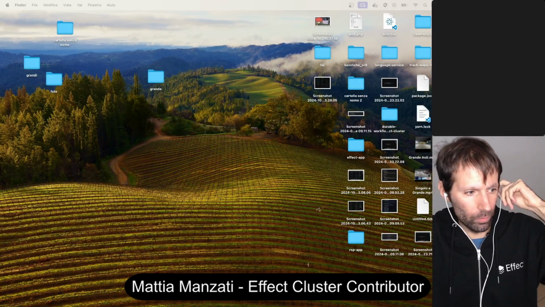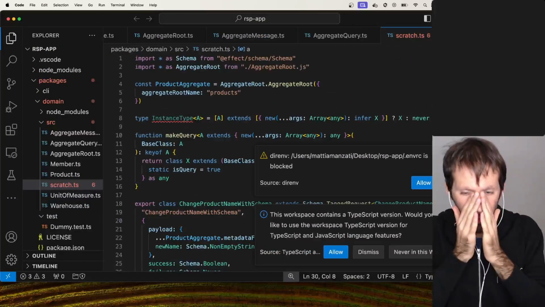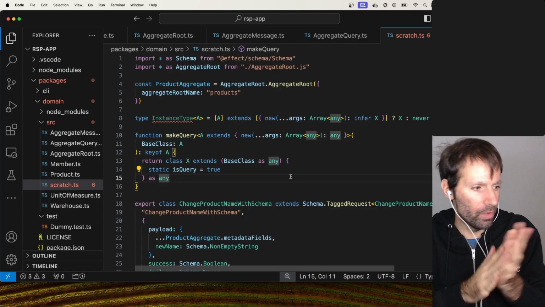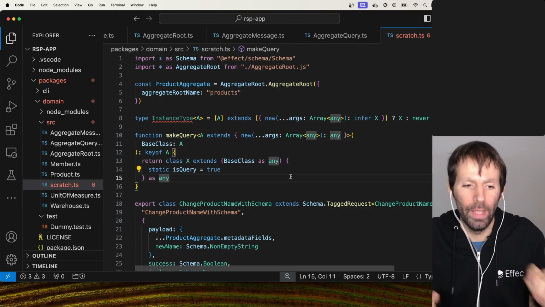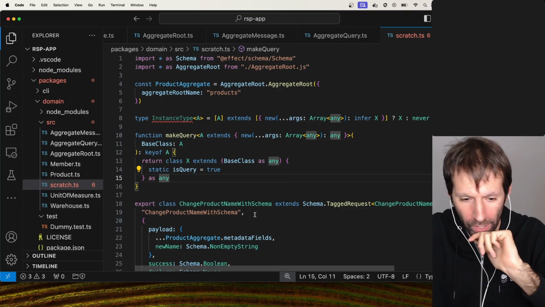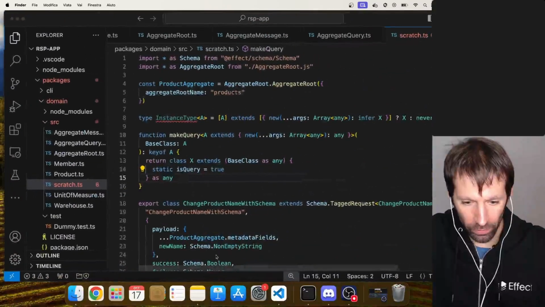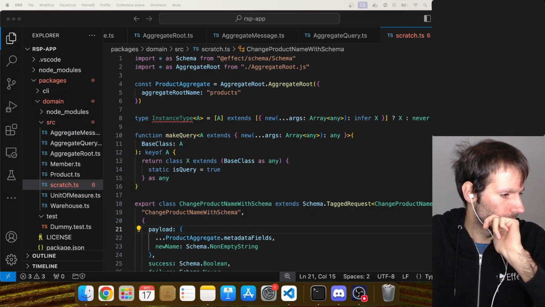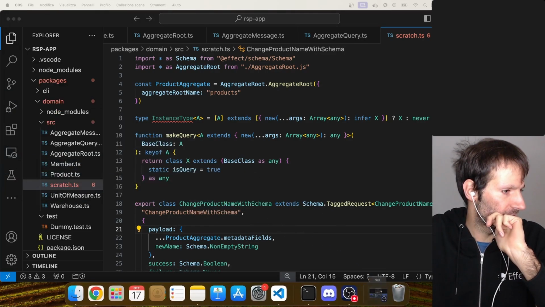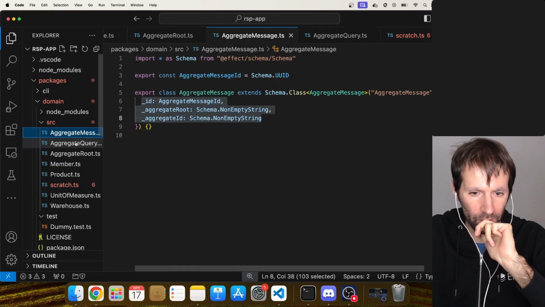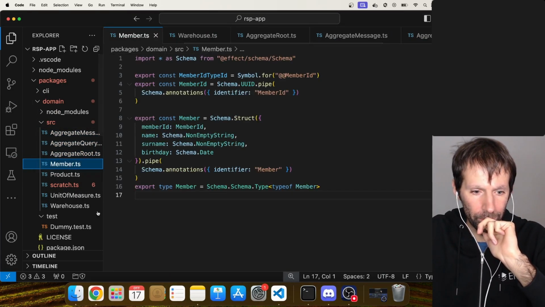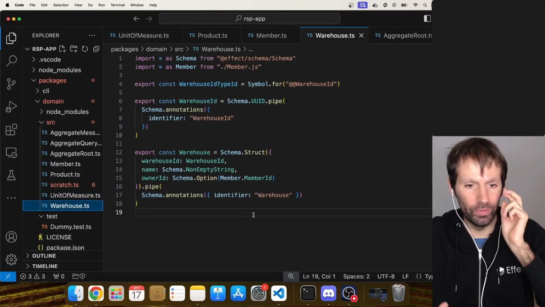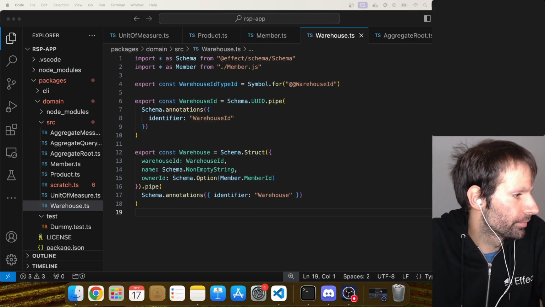Okay, so let's see what we're going to do today. Today we're going to continue our journey building a warehouse using Effect. Last time we described all the entities that are involved in our application, and we also started schemaing out a few helpers: member, product, unit of measure, the concept of a warehouse.